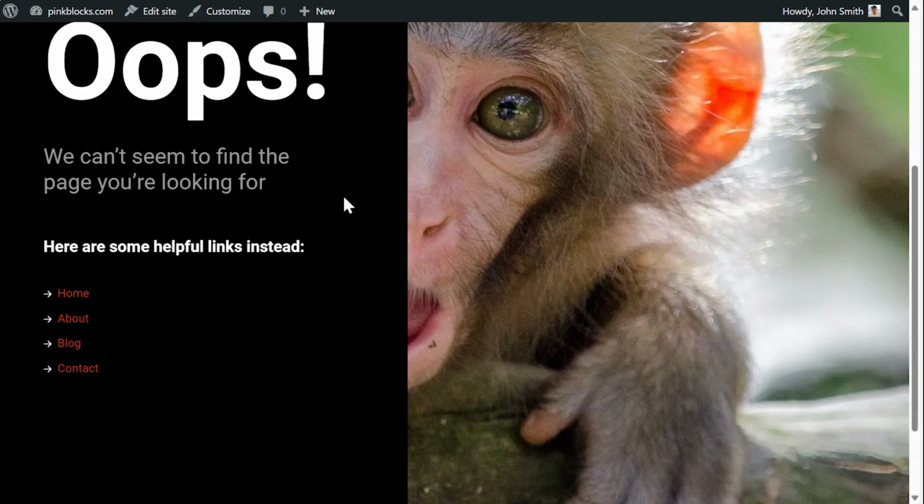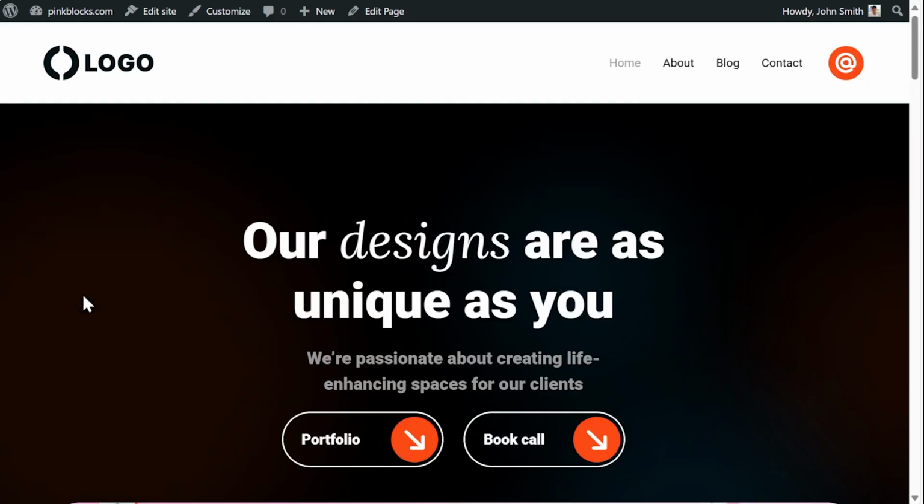You've successfully created and customized your 404 page. This will help users navigate your site even when they encounter an error.